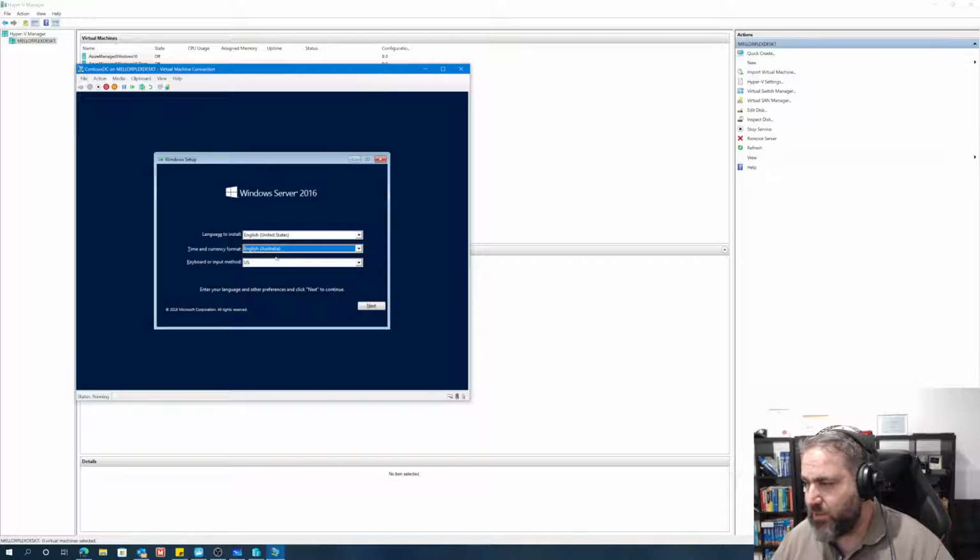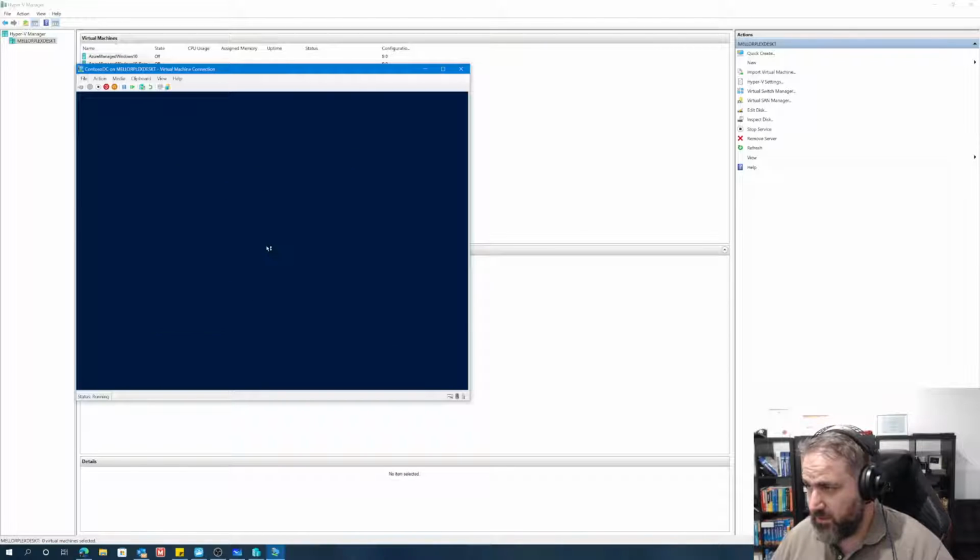Keyboard is going to be US. We pretty much use the US. And language to install. At the moment, I don't really have that many options. Australian English is slightly different. I'll click on install. So this will take a little bit of time while this is installing.